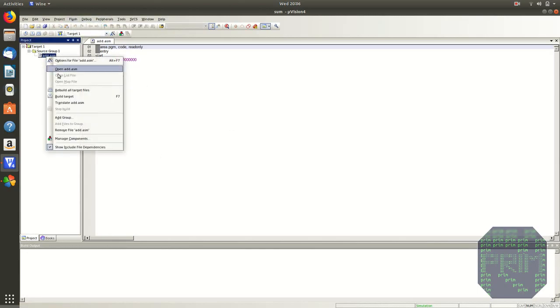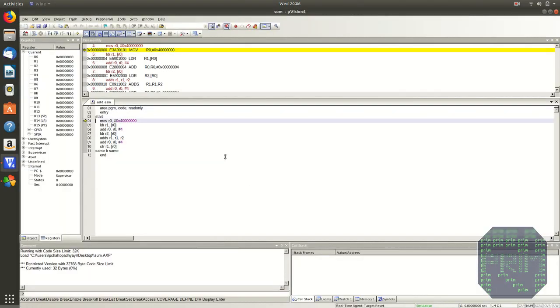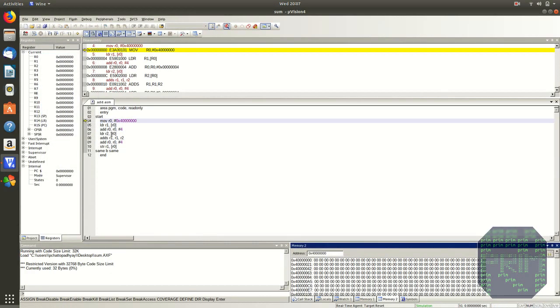Right now I'll just build this. Zero errors, zero warnings, good for us. You can go to Debug and start/stop debug session. Click on OK. Now to observe the output for this particular code, we need to go to View, Memory Windows, and select any memory window except Memory 1.